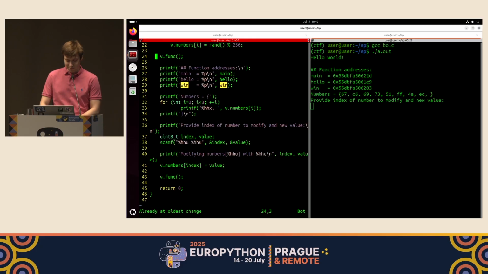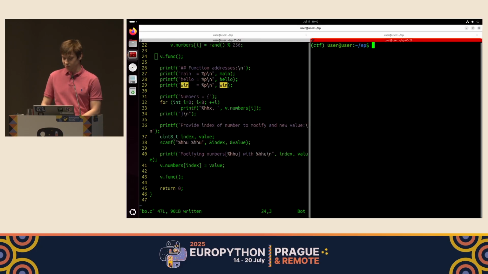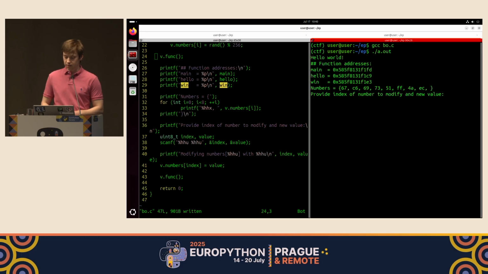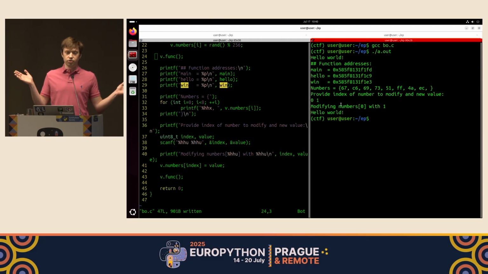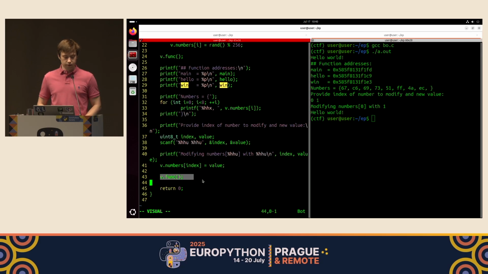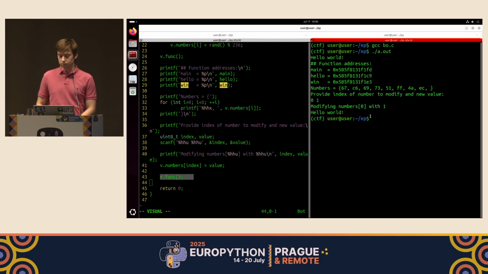Let me modify the program back because it made it a bit harder to show me what I wanted to show. But if I rerun it now, it will do the same, but just without stopping at the very first item. So now it tells us to provide the index of the number to modify and a new value. So if we provide index 0 with a value of 1, it actually modified the numbers 0, right? Doesn't really matter. The program succeeded. And at the very end, we also call the function pointer again. Since the function pointer was initially assigned to hello, the hello world is also printed out.